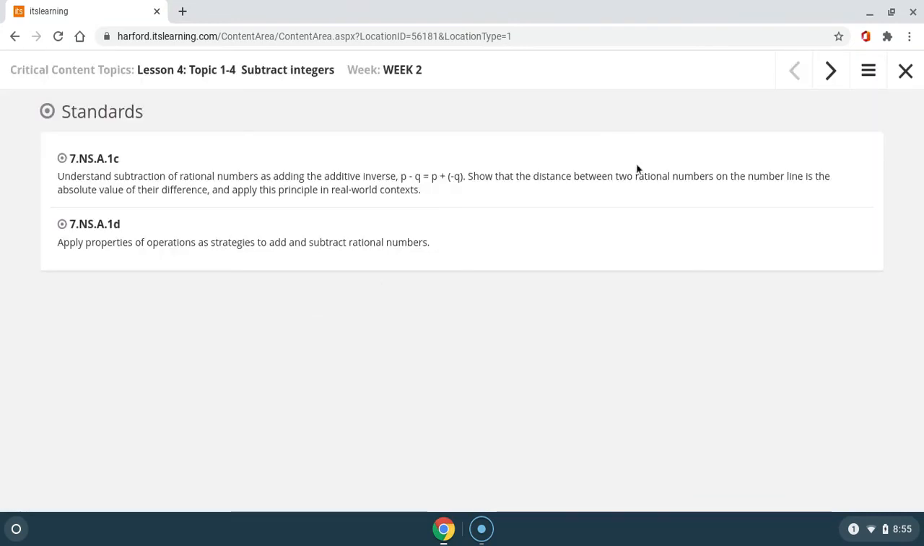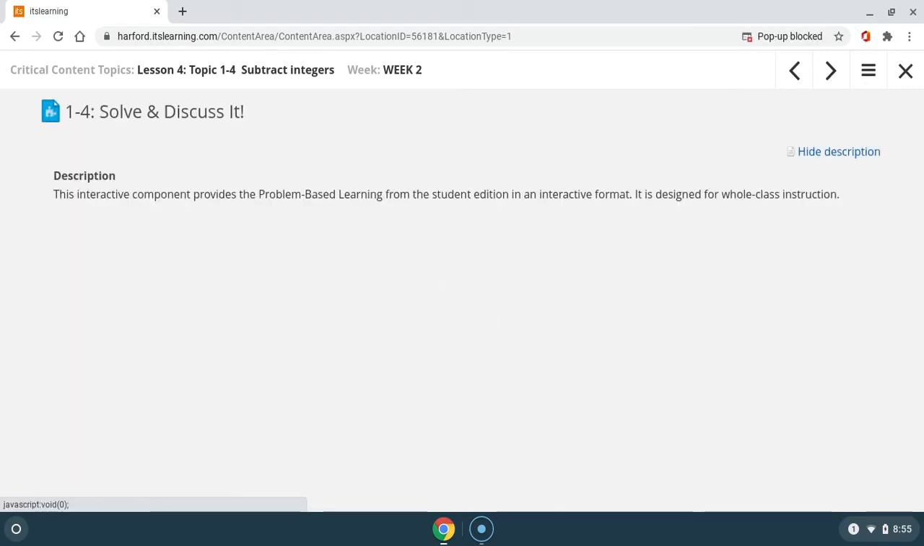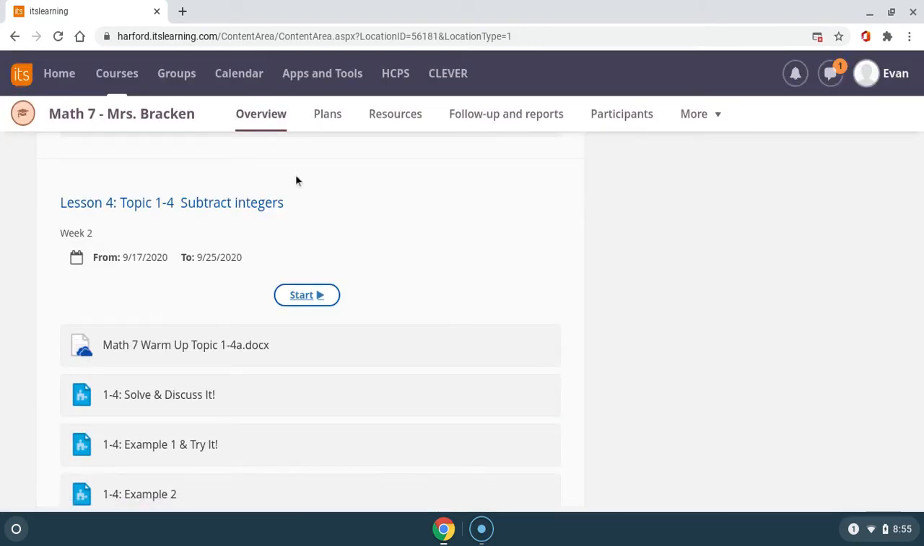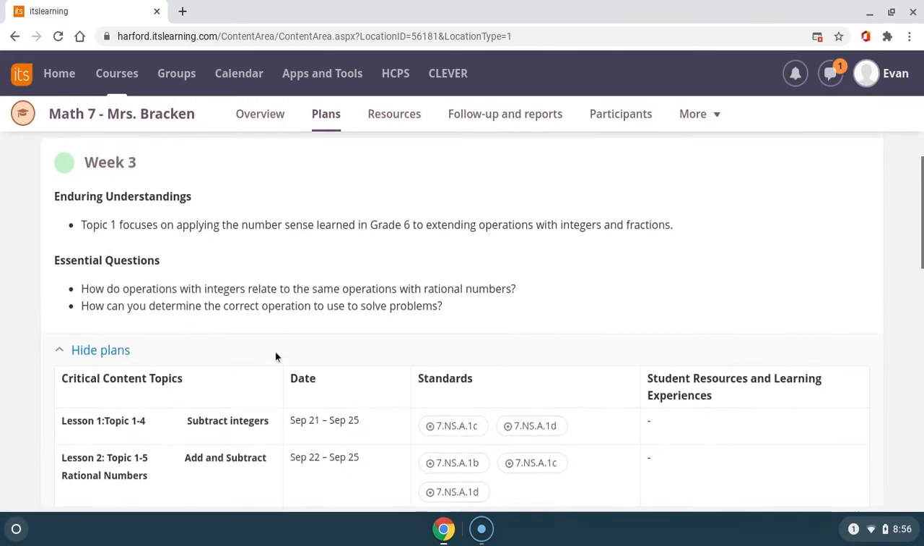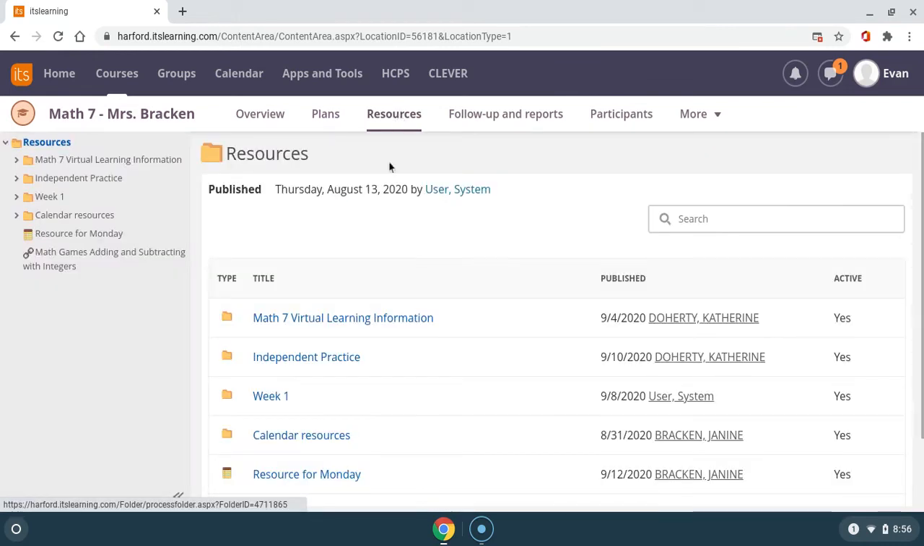Once you're inside a playlist, you have the hamburger that would show you all the steps in the playlist. And then you have these forward and backward arrows to be able to move through. If you ever need to get out of the playlist, you just hit the X and it'll take you back to the overview page. Plans are for where your teacher's going to put the curriculum. So if you want to take a look to see what's coming or any dates that they've set up, you can.